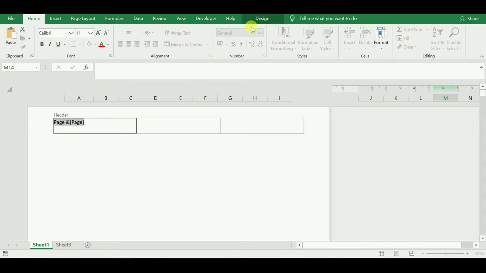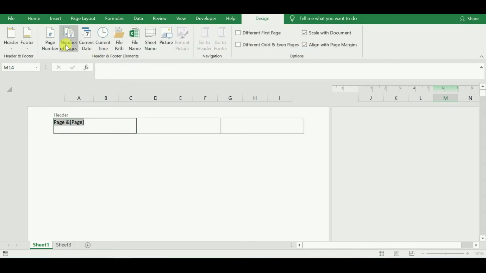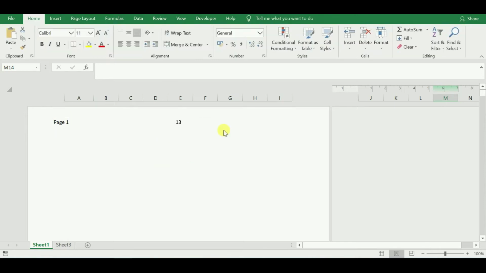Next we will see about number of pages. So now I want to know total number of pages in my Excel sheet. So for that, I am keeping the cursor in the second box and then selecting number of pages. So if you see ampersand and pages. So when I come out of the header box, if you see 13. So I'll get number of pages.